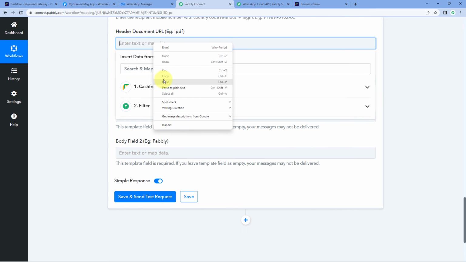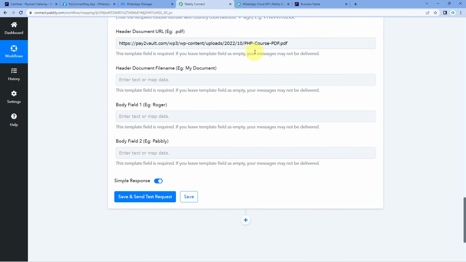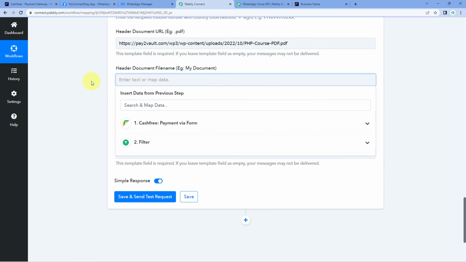So I have already copied the URL. Let's paste it. And this is the URL of the document over here. So here we have to enter the publicly accessible URL of that course. So we have entered the header document URL. Then it is asking us for the header document file name, that is, the file which we are sending, by what name we want to send this file. So I want to name this file PHP course. Okay, this is a simple name.